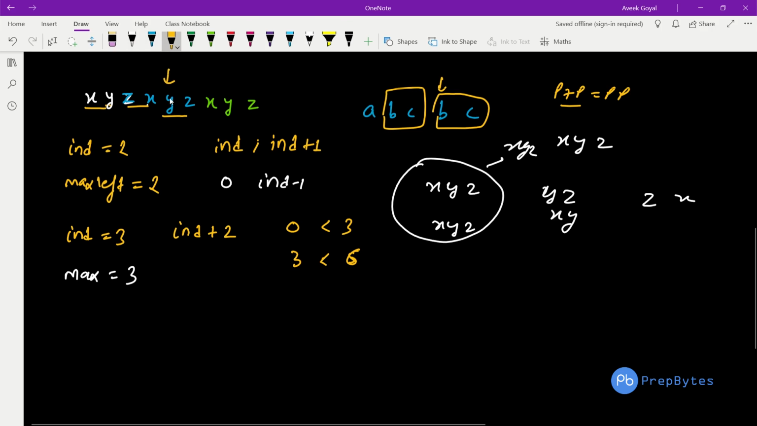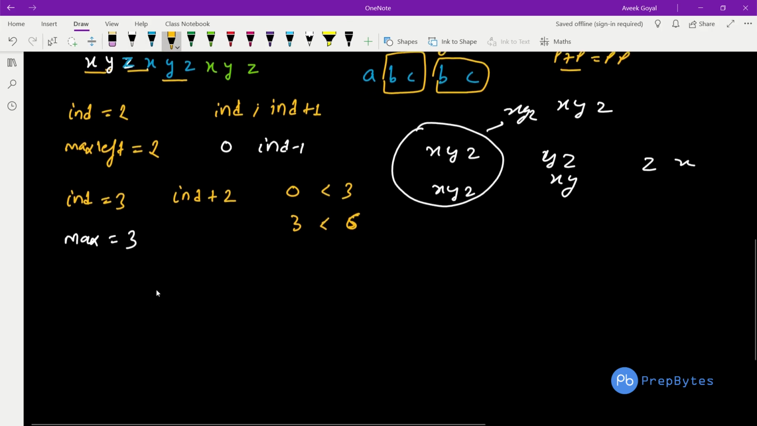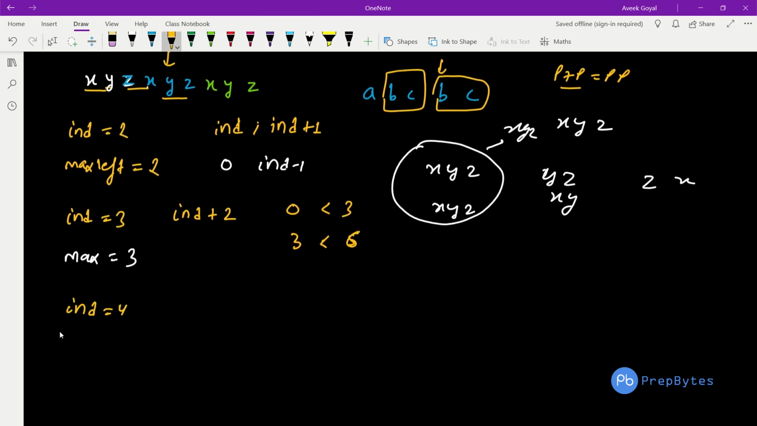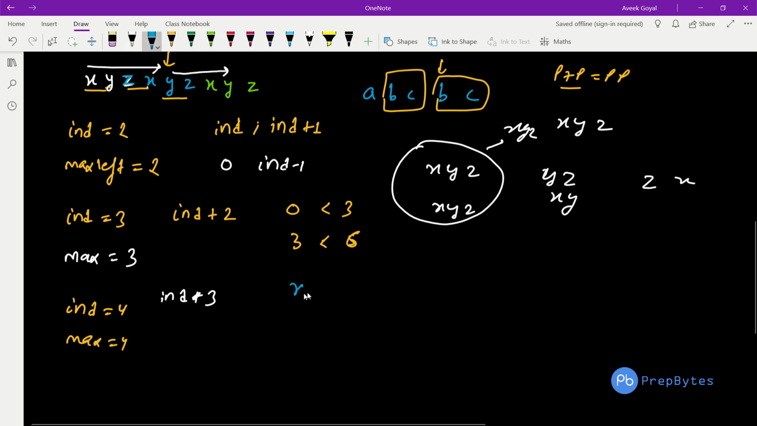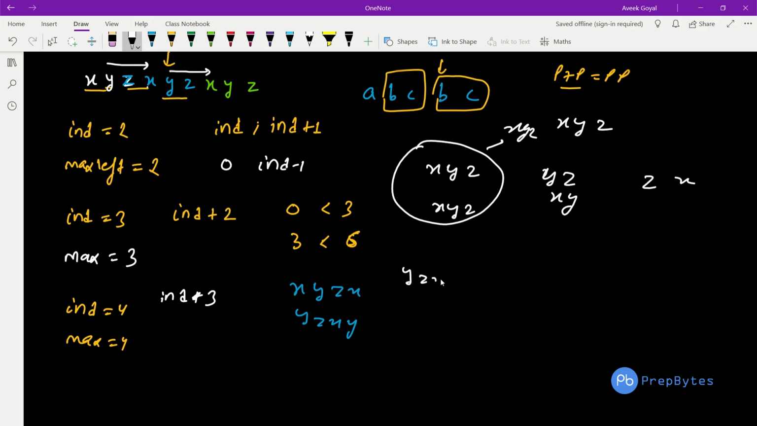Similarly, if we check for y, how many are at the back? For y we have 4 at the back, so the index is nothing but 4, and we got 4 at the back, max equals 4. Obviously it is index plus 3 on the right, and 0 to less than index on the left. So it is xyzx and yzxy. Obviously the substrings are not equal, so we will move forward. In this case we check for yzx, and in here also yzx. So yzx and yzx are actually equal, so we will store yzx somewhere, and then we simply move forward. Here it is zx, and here it is zx.